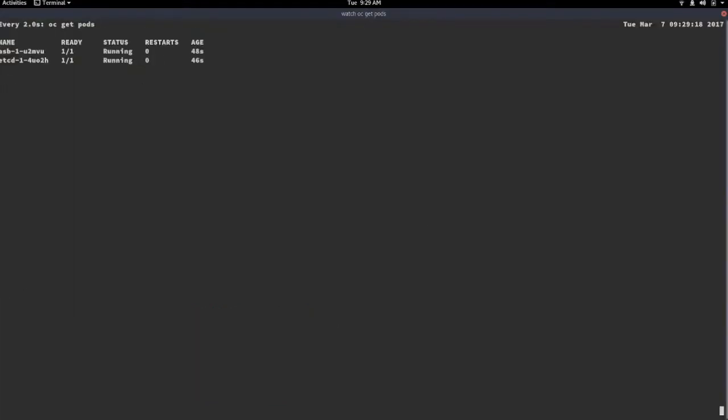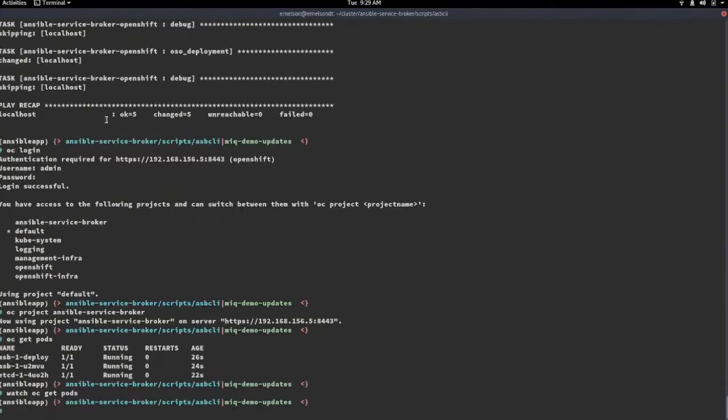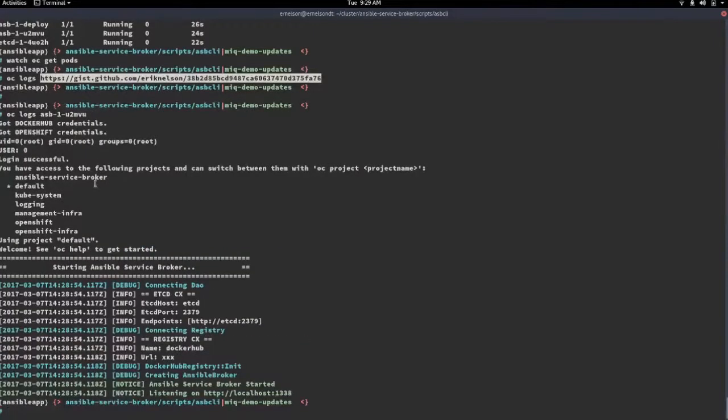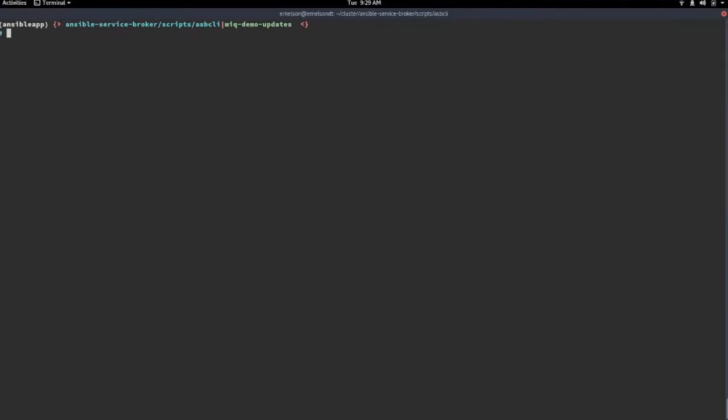So we'll just wait for it, and it's up. So let's just get the logs from that, make sure that it's running. There we go, so it's listening. And let's get its route.